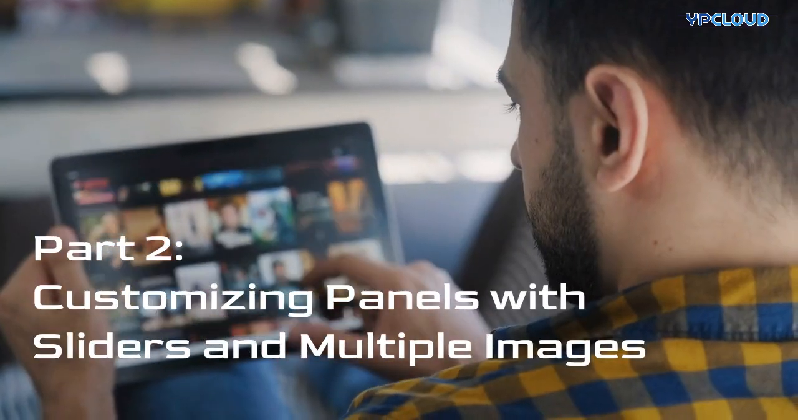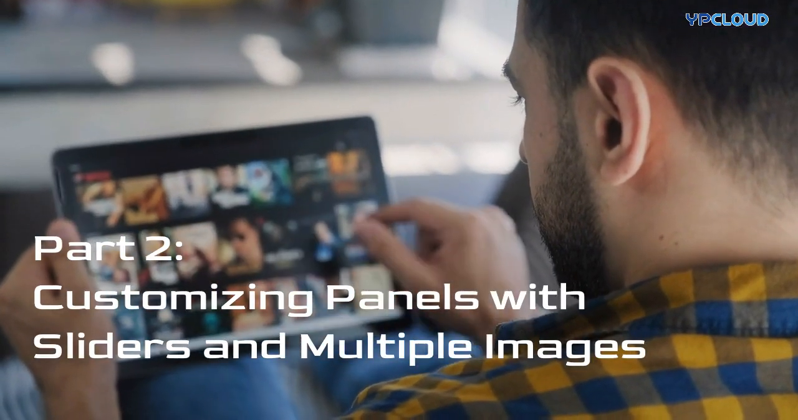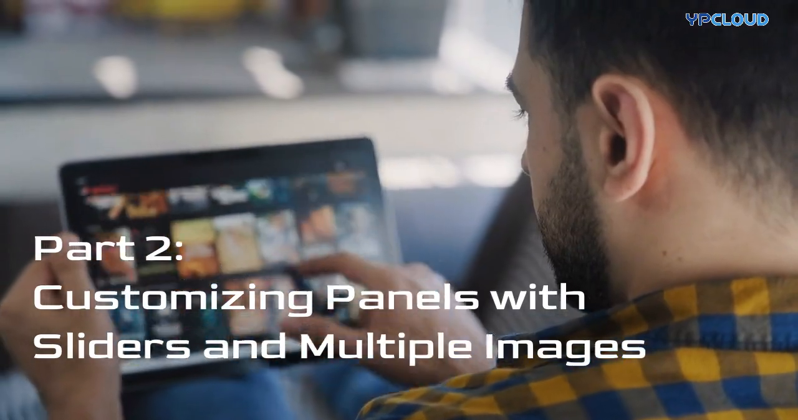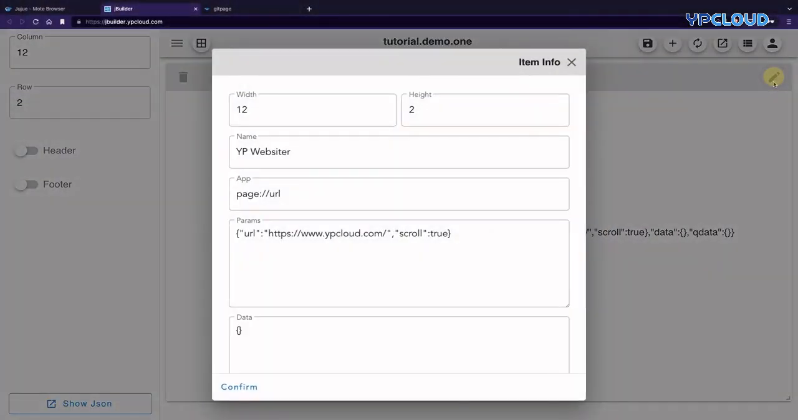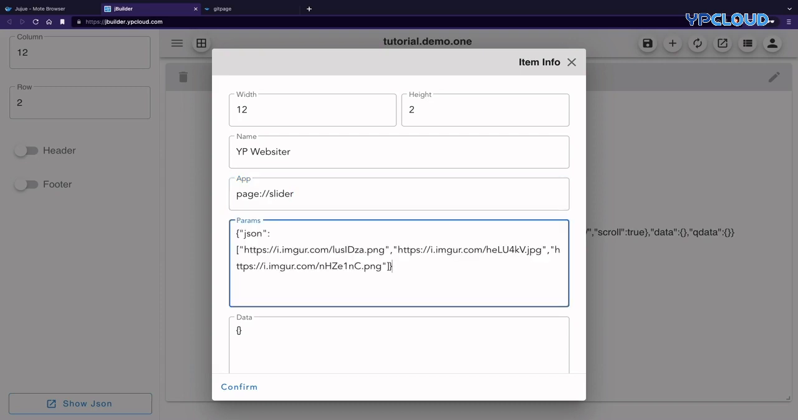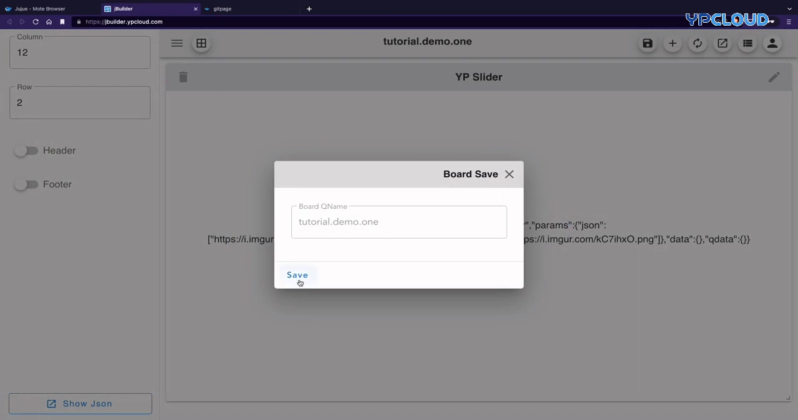In this section, we will show you how to customize your panels using sliders to display multiple images in a single panel. To change an existing panel into a slider, click the Edit Panel button on the panel you want to modify. In the App field, enter Page Slider instead of Page URL. To add multiple images to the slider, enter their URLs in the Params field, separated by commas. Make sure to remove any extra dimensions from the URLs so that they end with the file format, such as JPG or PNG. Save your changes by clicking the Save button.